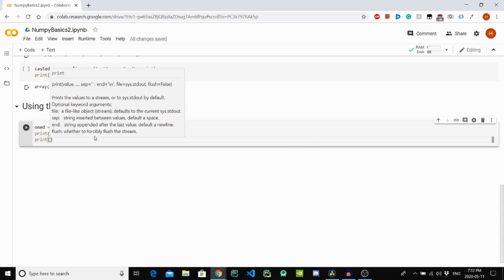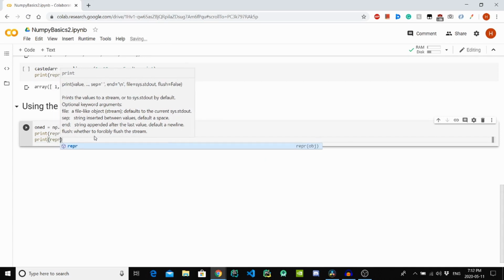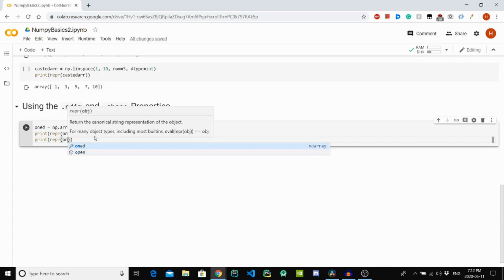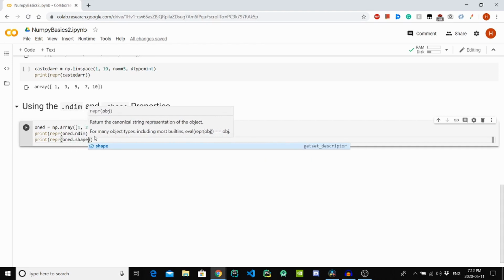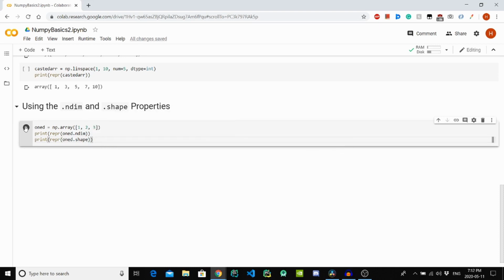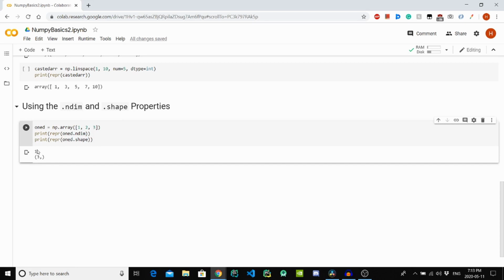Let's just close this, and we're going to print the shape of this array. The shape of the array is just the amount of elements in each dimension. So we're going to do print repr, and inside the parentheses is going to be 1D dot shape as our property. What it does is return a tuple of the dimensions of this array. Now let's run this. We get the dimension as 1, and we get a tuple of 3, comma, and nothing else after that. As you can see, it generates a 1-element tuple with a comma beside it.